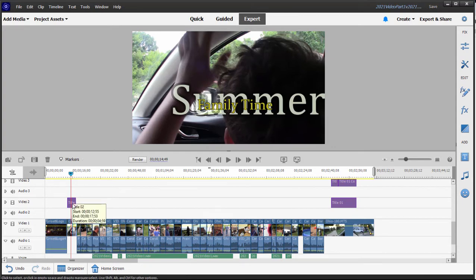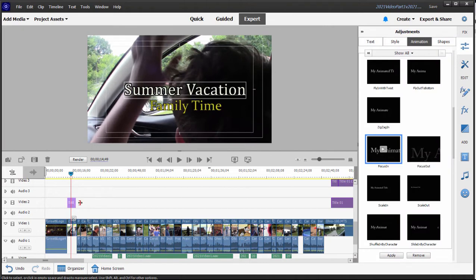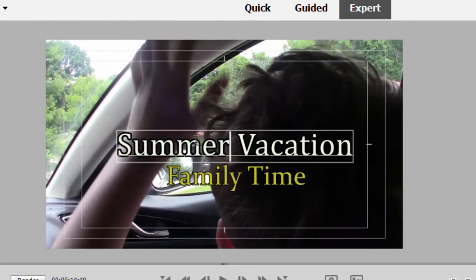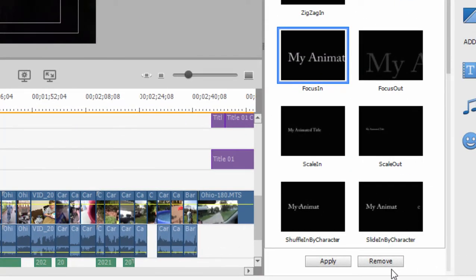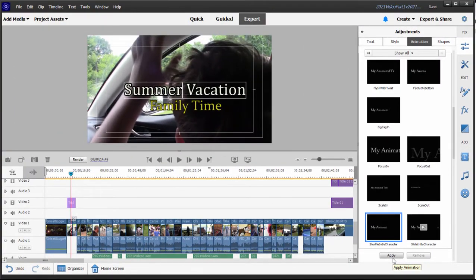Anyway, let's open up the title adjustments area again by double-clicking on the title. Now, if I want to apply a different animation to this particular block of text, the first thing I have to do is remove the old animation. I do that by selecting the text, either by selecting all of the letters or just having my cursor in there, and coming down here to the bottom of the adjustments panel and clicking remove. Now that text animation is gone. I can select another one, say shuffle in by character, and apply it. By the way, very, very important, text animations only work with a single line of text. If I had broken this into two lines, the animation just wouldn't apply. It only works when you've got a single line of text.